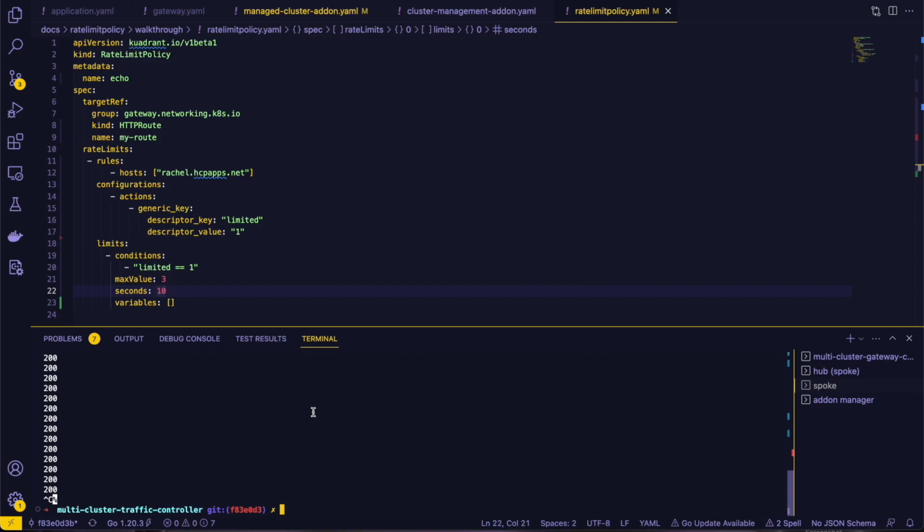So you can see that we're only allowing a max value of 3, so that's essentially 3 requests to the root every 10 seconds. Once we apply the rate limit, we'll do the same curl command again and we'll see the change from all 200s to the new change.